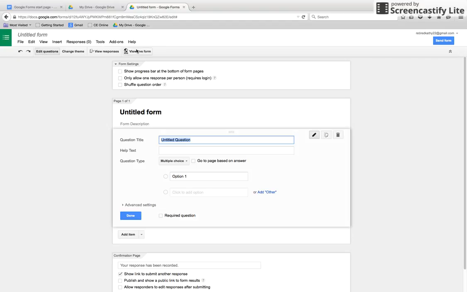There are four main menu options across the top of my screen. Initially, to create a survey, I want to be in edit mode. This is where I'm going to scroll through different question types and add questions to actually create my survey. Change the theme is a way of sort of dressing up your survey, and we will come to that once we've actually created the survey.